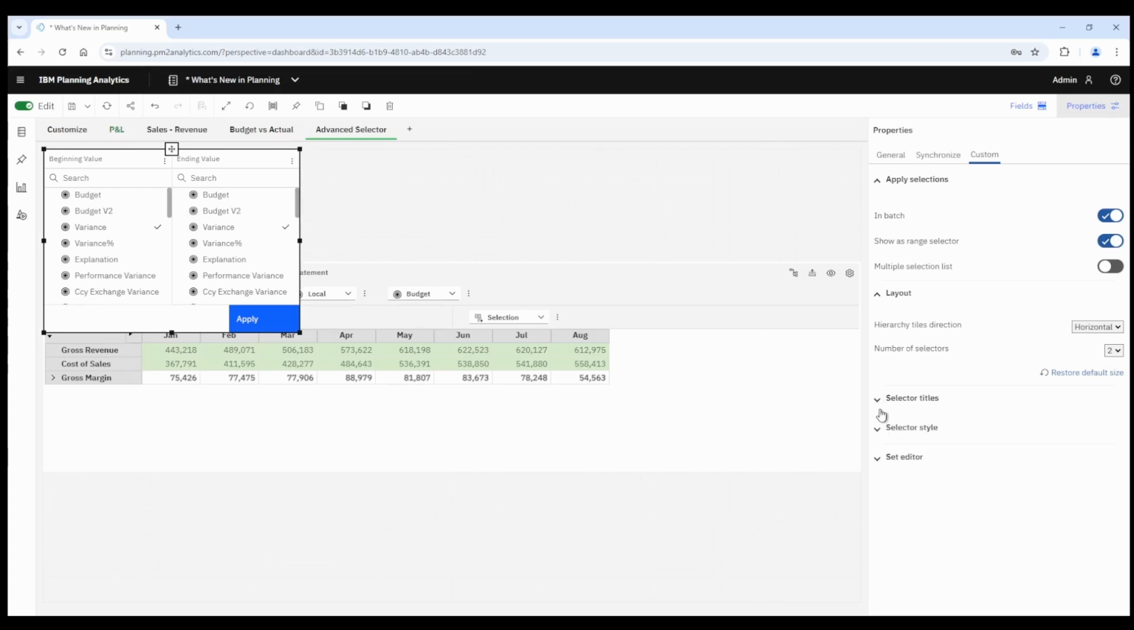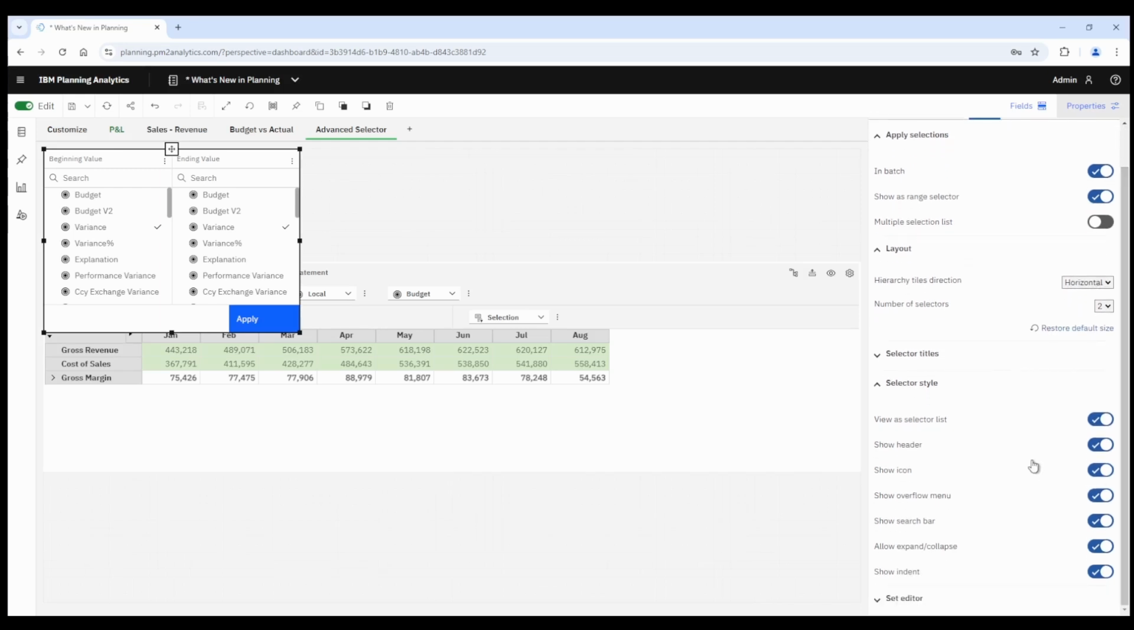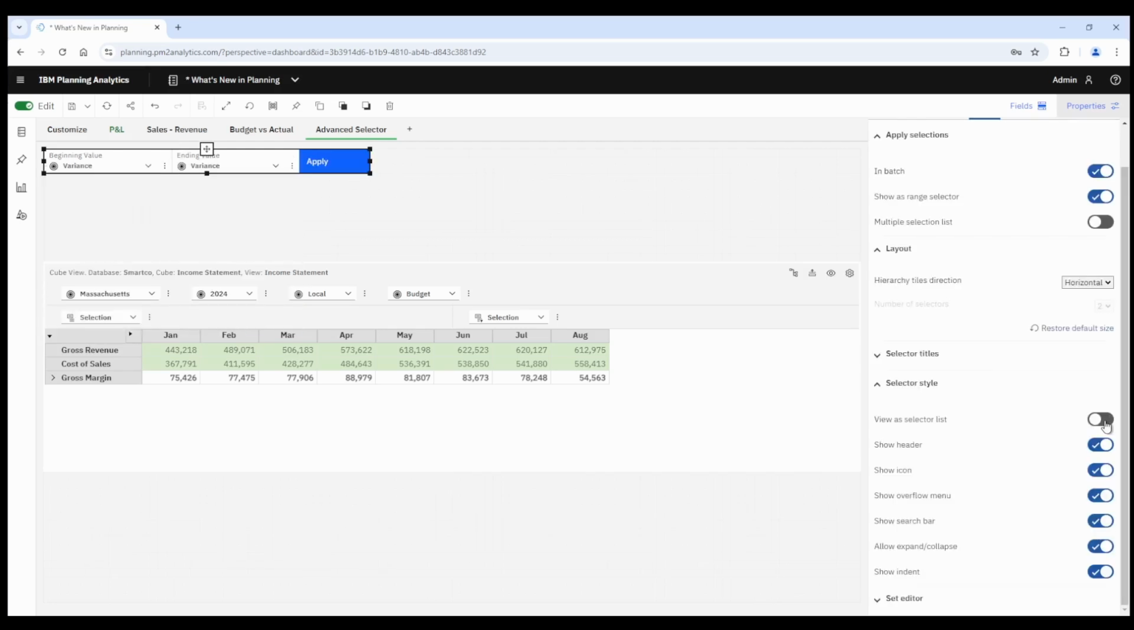Let's look at selector styles, and by default all of these are enabled. If we disable view as selector list, it changes each of the selectors to a drop-down. And then if we disable show header, our titles go away. And the same applies to show icon and show overflow menu. You can disable those so that those no longer show, including the search bar and the ability to expand and collapse.